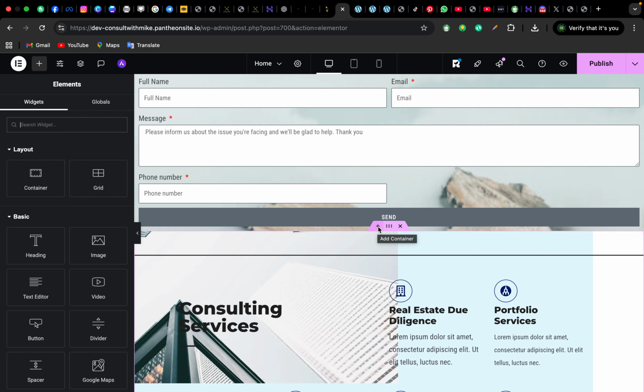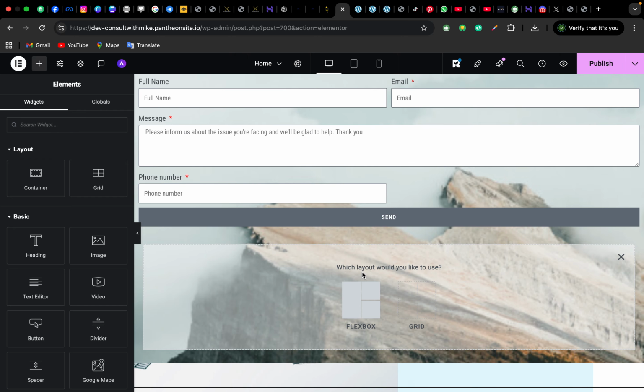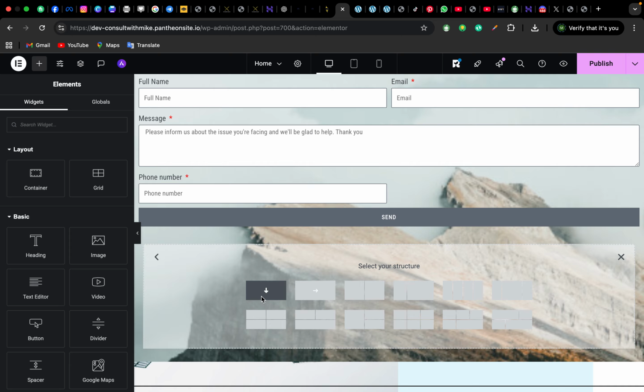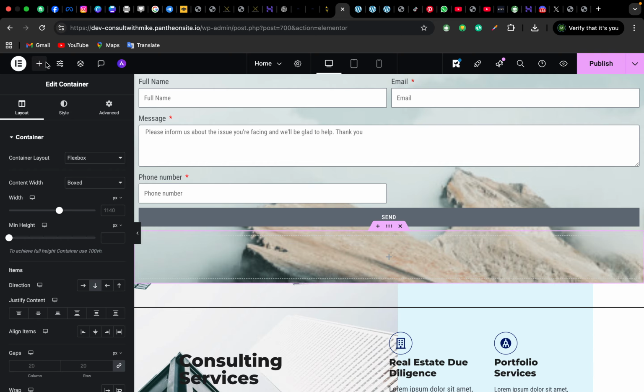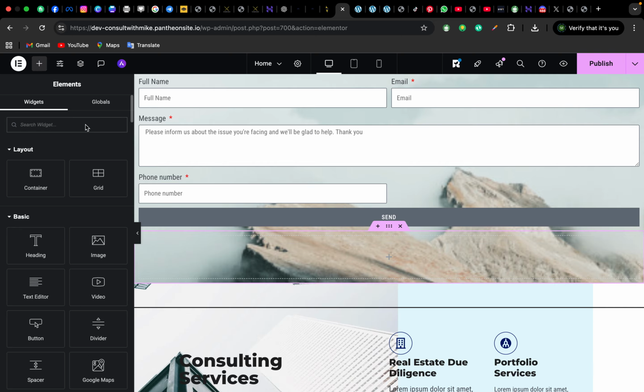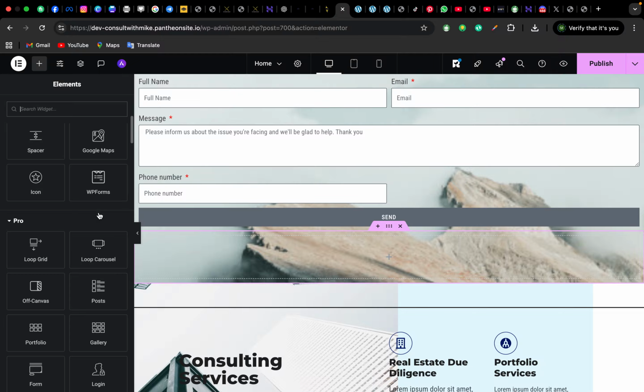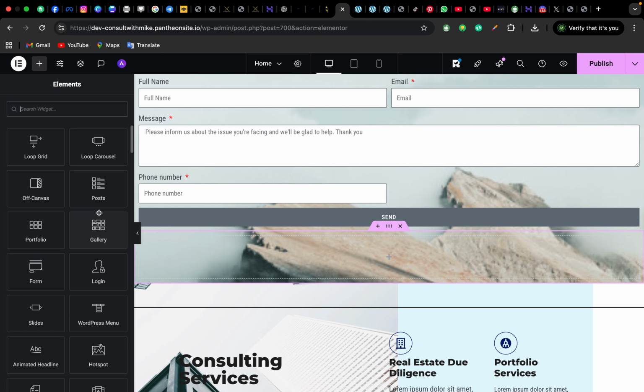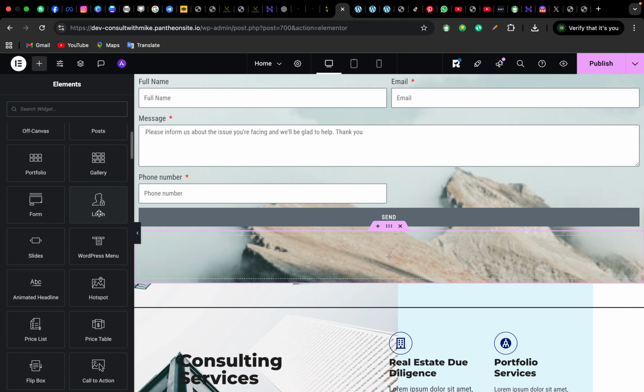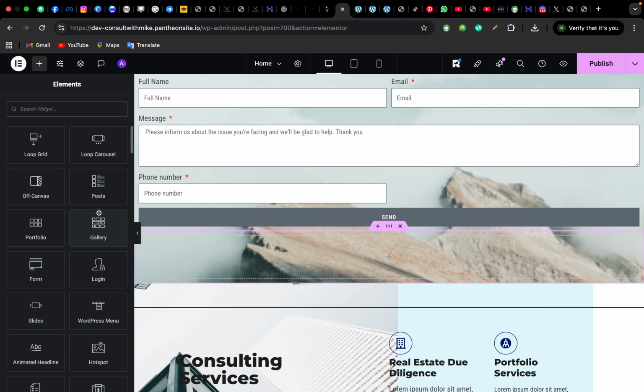For the purpose of this tutorial, I'll be using this section, so I'll just create a new section. Another thing you need to know is that to use this slide element you need Elementor Pro. Probably one of these days I will show us how we can get most of the plugins, the pro version, for free. That will be for another video.